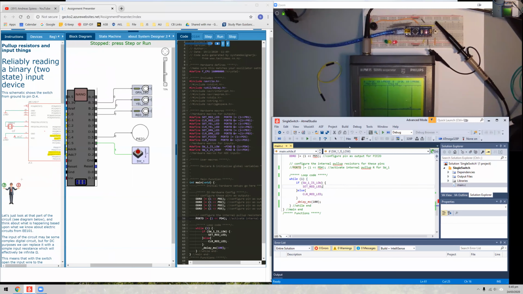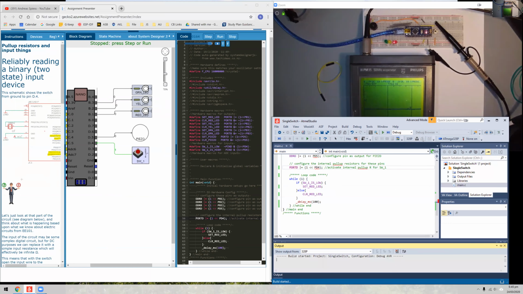So in AtMouse Studio here, I've got a piece of code, and here is my line which activates the internal pull-up resistor. I'm going to uncomment that. I'm going to compile it. So that build was successful. I'm going to plug in my programmer. There we go, it's plugged in, and I'm going to upload that program into the microcontroller.